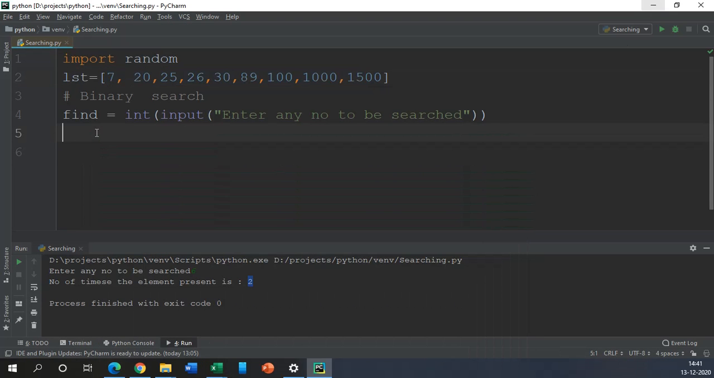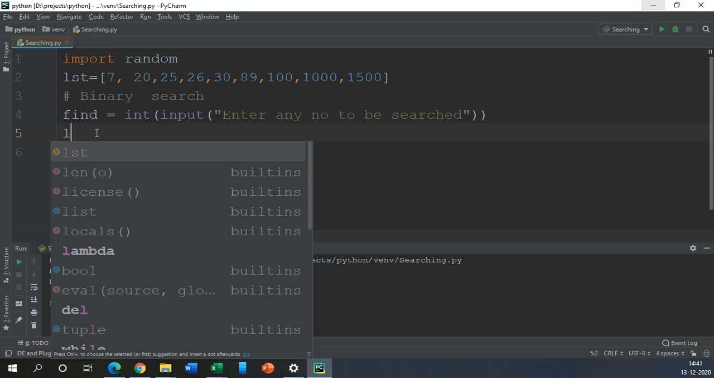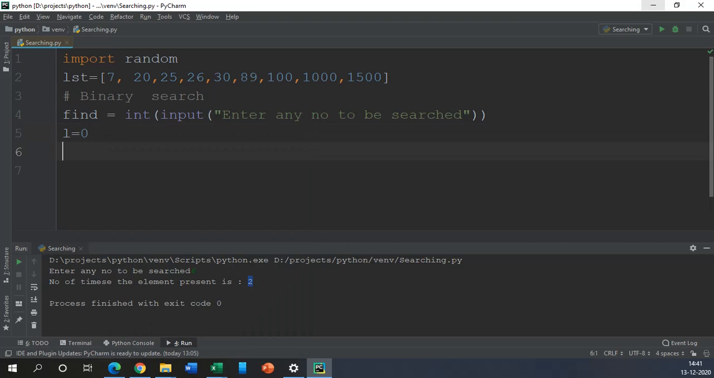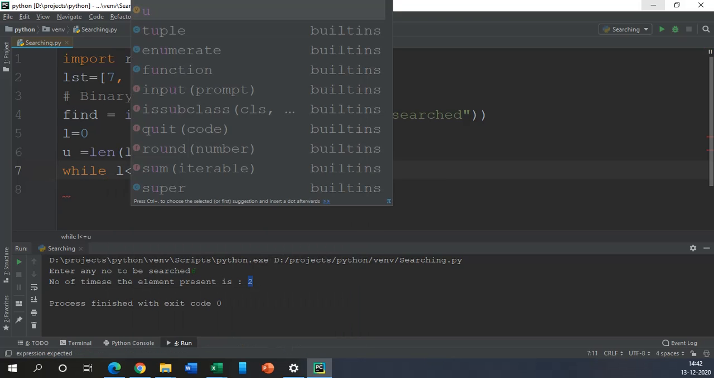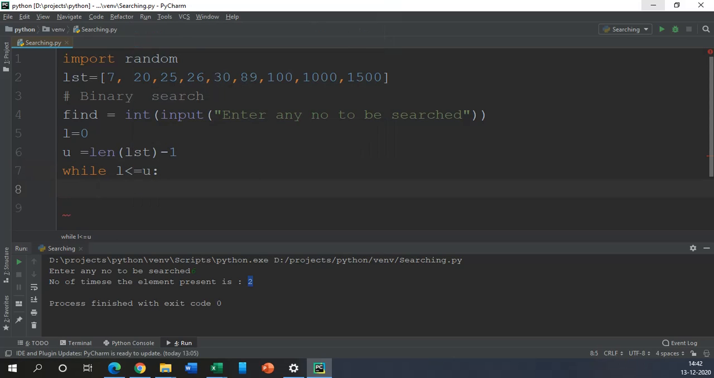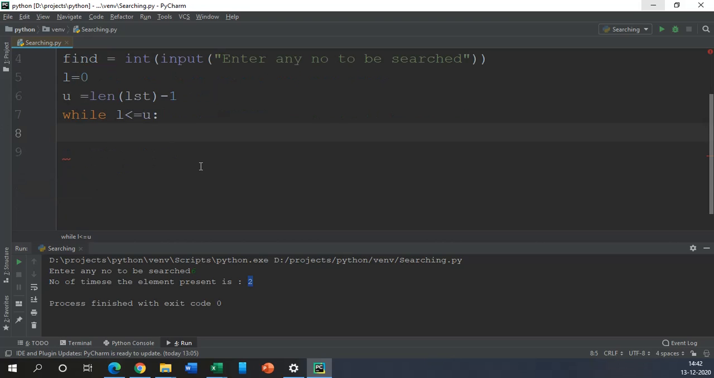Okay, so now what we are going to do, we are going to take a lower bound L equals 0, and upper bound U equals len of list minus 1. Okay, and that's perfectly fine, while we are saying L is smaller than or equal to U. This is the first requirement. We are going to repeat till lower bound is greater than the upper bound. Okay, now first thing first, we have to calculate the mid position.